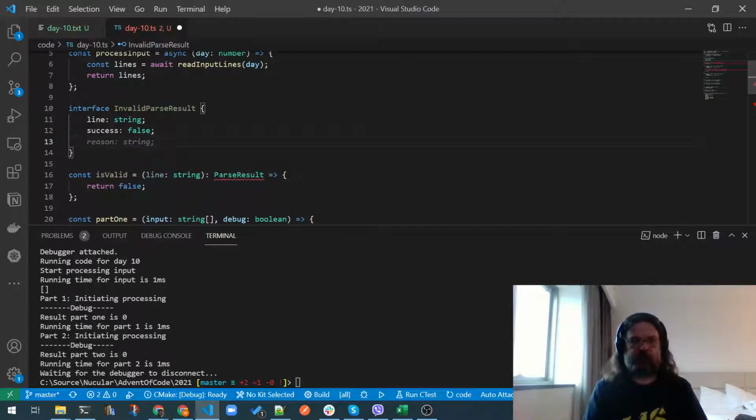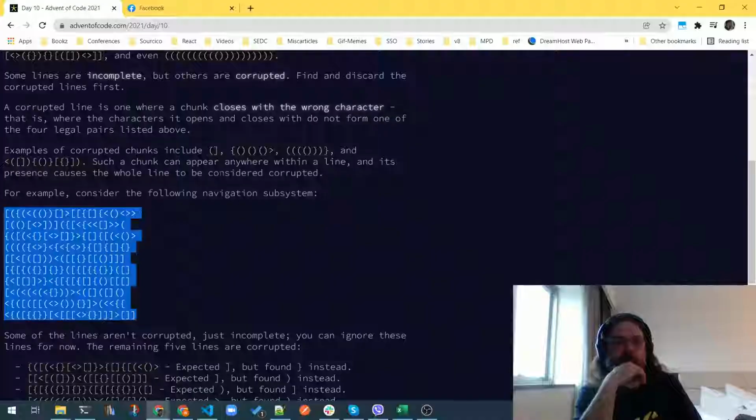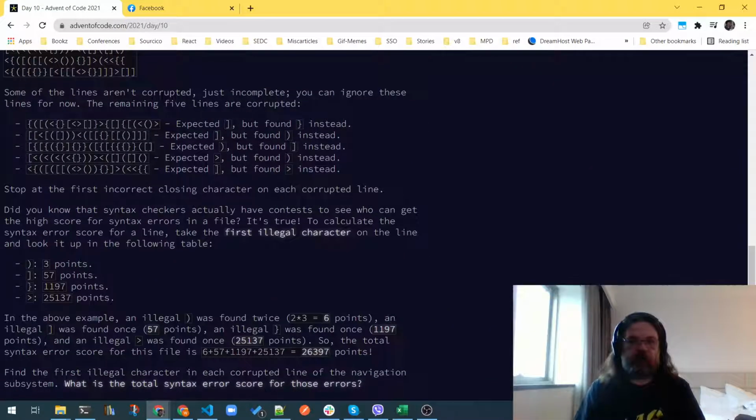and we can have the error index, because we need to find where the parsing failed. So, for example, for the first line we expected a closing brace, but found a closing bracket. Yeah, and we're actually counting these, so we need that character.